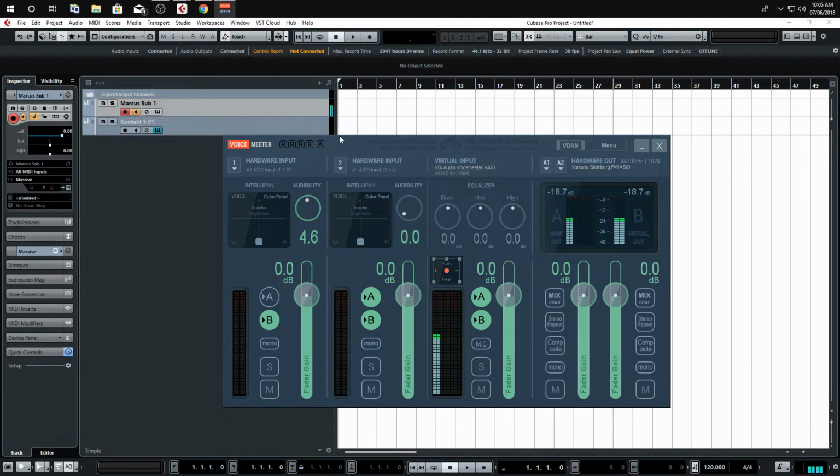So I haven't got my speakers on, so I can't actually hear anything coming out. So just bear with me a sec. Number one. Okay, now this makes more sense, so I can actually hear what I'm doing.